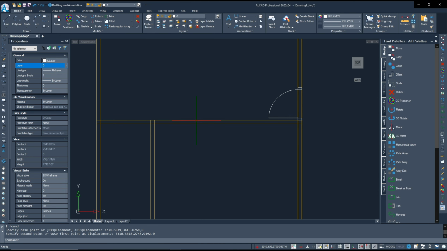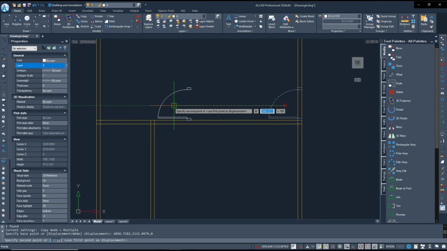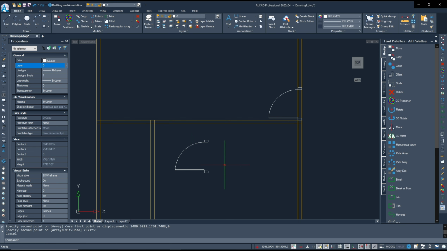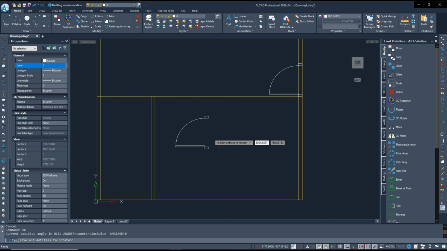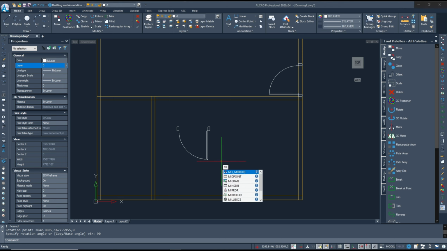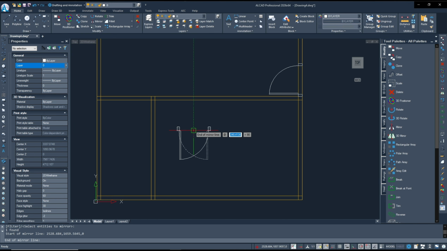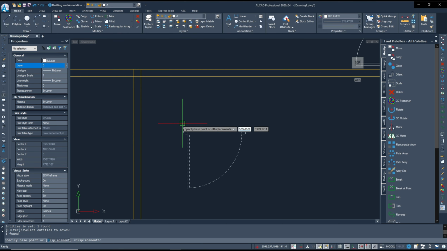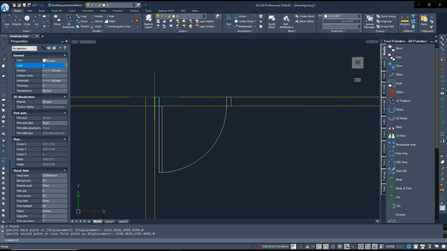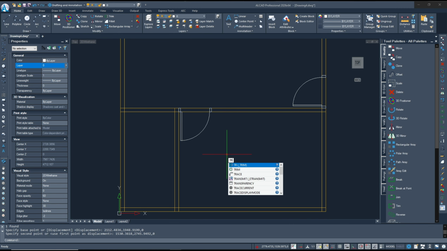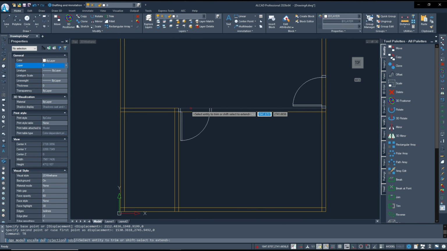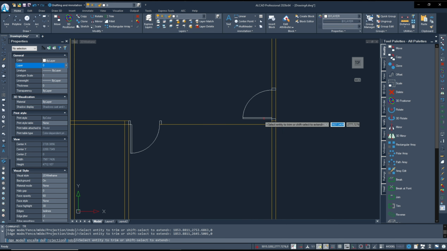Okay, we create again. You can copy this block object and we can rotate it 90 degrees. Now I will use the mirror command to mirror the object, and yes to delete the original entities. Now we can use the move command to move it into here. Okay, I will use the trim command to cut the line, and also in this line object.